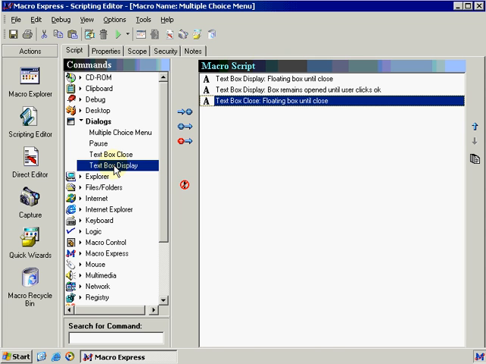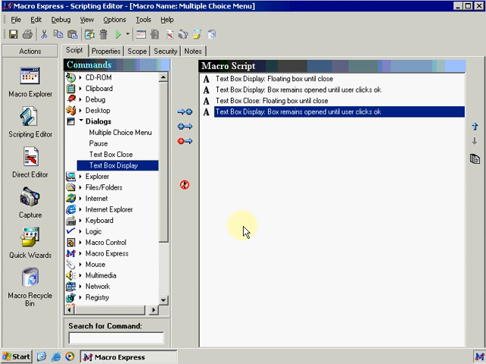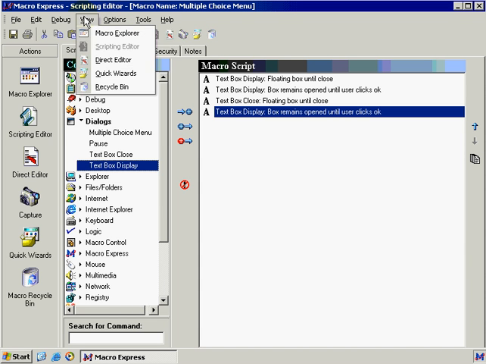Now just so that we can really see this in action, we're going to add one more text box display. I'm going to double click here on the text box display and have the box remain open until the OK button is selected. I'll name the top box remains open until user clicks OK. And the box content will be named box 2. Press OK.